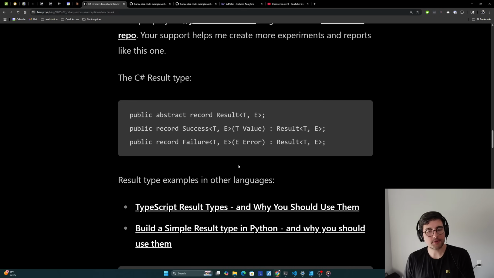If you're curious about other result types and other languages, I have examples for TypeScript and Python, and I'll probably put out a larger post talking through my C# results as well.